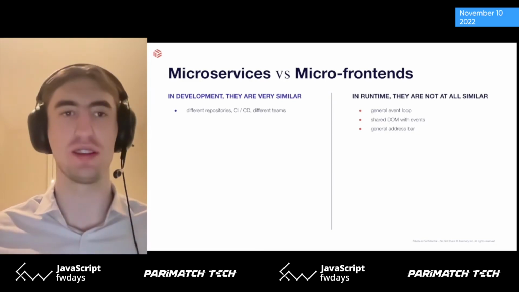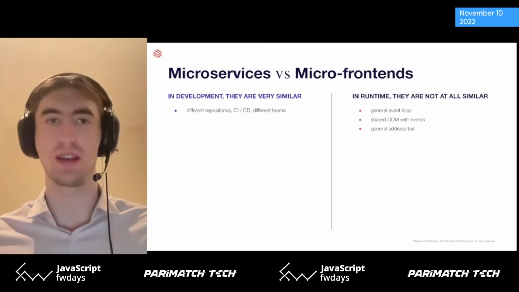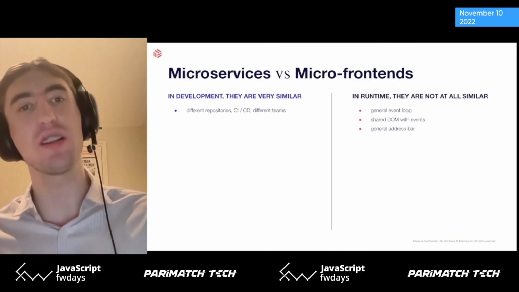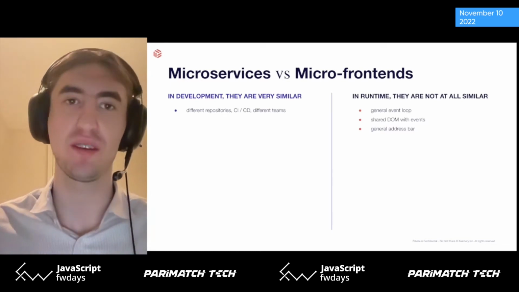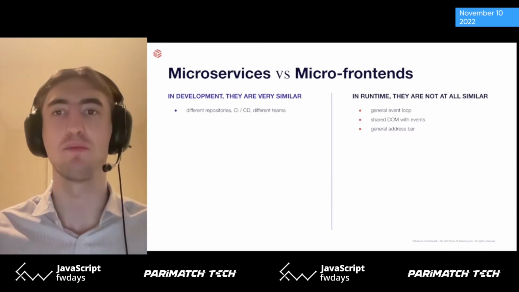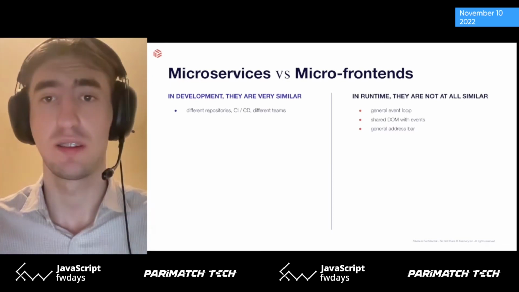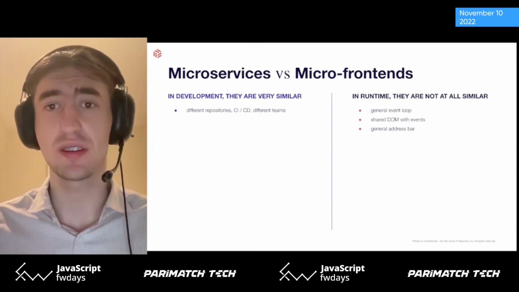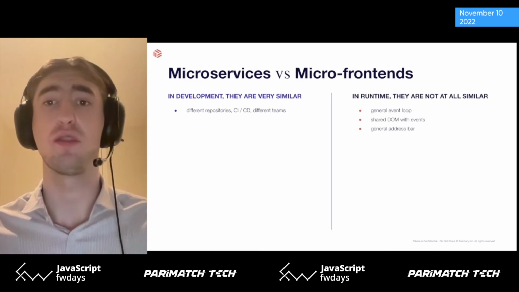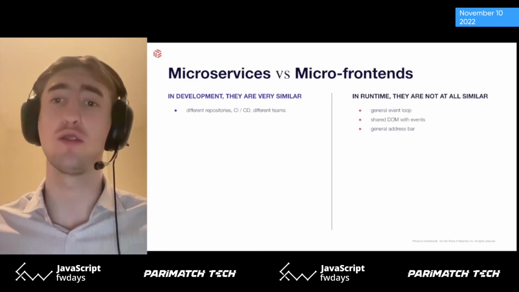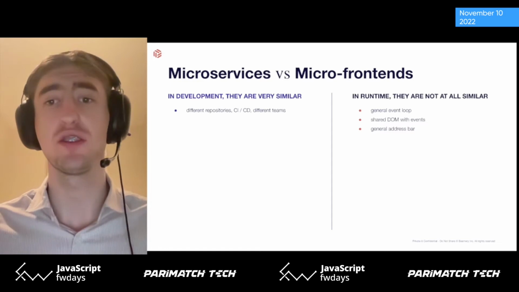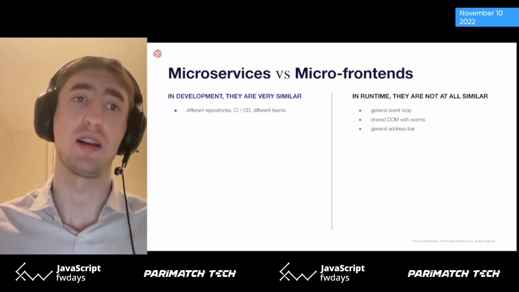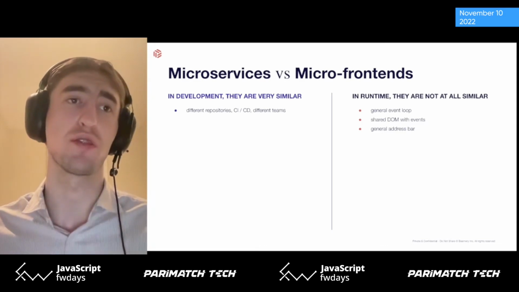But the one thing that I would like to draw your attention to is that microservices and micro-frontends are not completely the same. In development, they are very similar: different repositories or modules in a monorepository, quite similar CI/CD process, different teams. But at runtime, they are not similar at all, because your web micro applications run in the same browser instance. That means that you will have a general event loop, a shared document object model with events, a general address bar, and many more things from the web API. But backend services run in separate processes and instances.